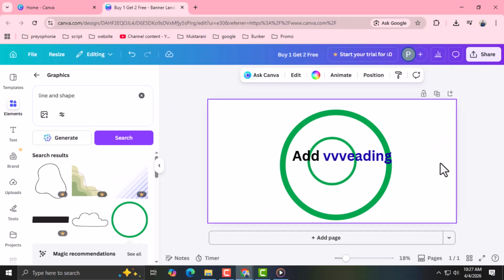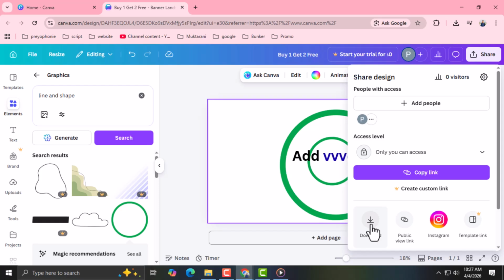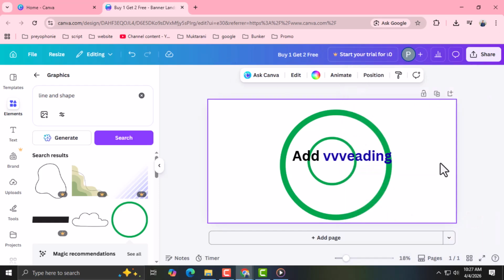Step 5. Adjust the position of the shape by dragging it until it aligns perfectly behind your text. Make sure the spacing looks balanced for a clean and professional layout.